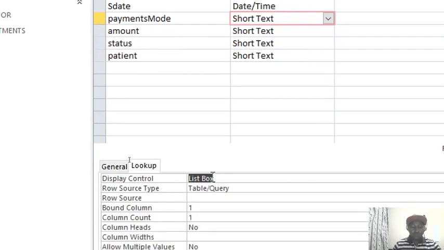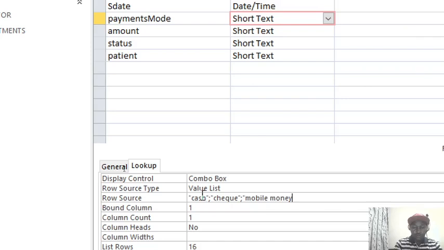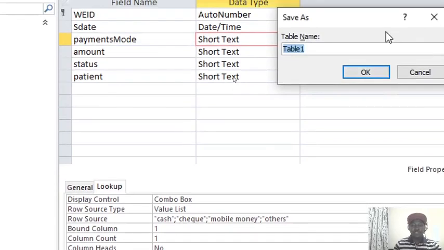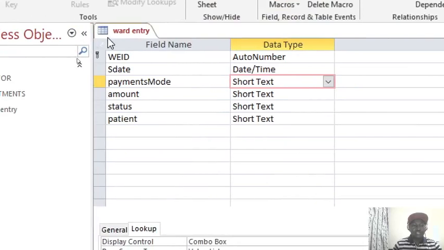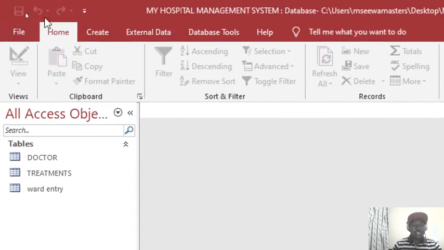Therefore, here we have value list. Then from this point, we can have cash. We can also have check as a mode of payment. We can also have mobile money as another method. Then we can also have others as mode. Then we can just save that one, Control S. This one we can call ward entry that way. Then close that. Then from there, we go again and create our last table.